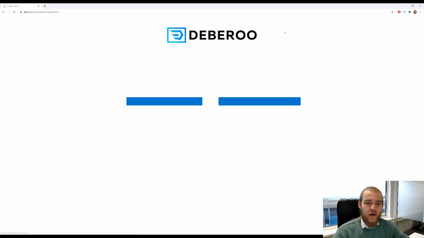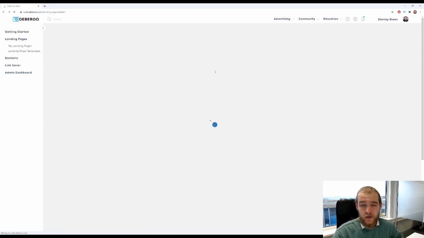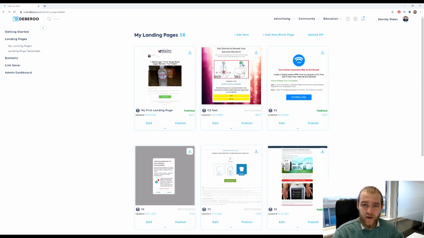If you click on the tracker, you will go to a sign up form, whether you want to basically migrate your Voluum account to the Deberoo Suite, or if you want to set up a new account. And as soon as you've done that, it will just take a couple of days to migrate your new account or your old account into the tracker, and then the tracker will become available to you.